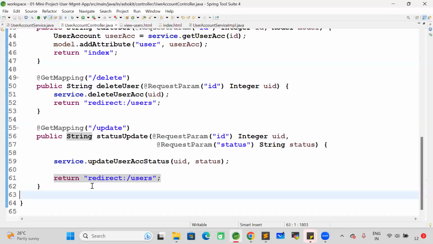These methods are not sending any direct response to the UI. After the operation is completed, these methods are redirecting the request to another method. That method will take care of sending the response to the UI by using modal object. Is this clear for everyone?